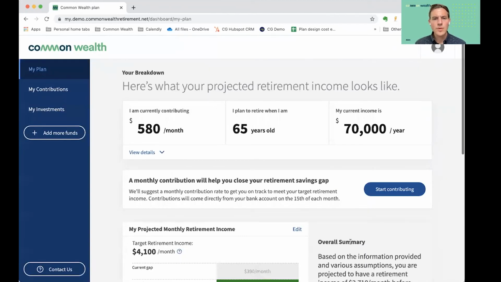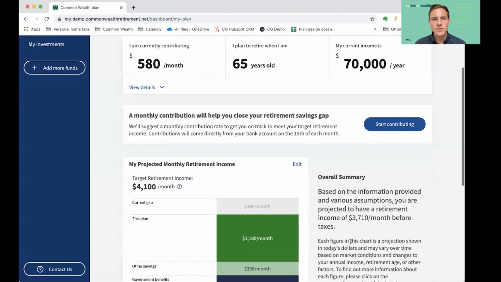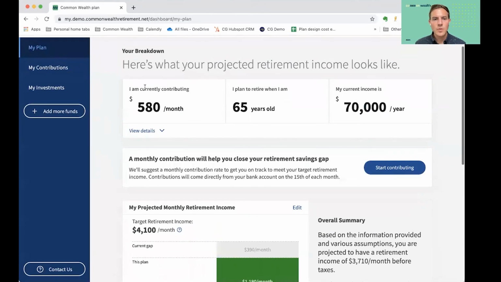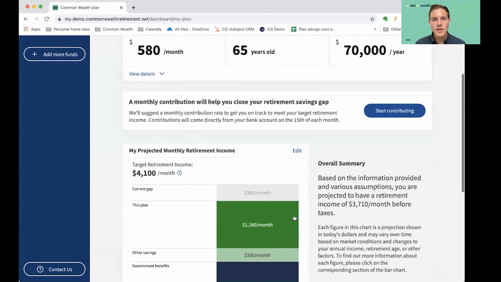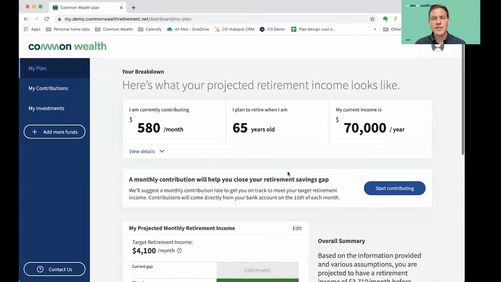This is something you can always come back to if you want to update, add, or change any elements of your plan. You'll see all the key elements here summarized in terms of the contributions you're making, what's coming off your paycheck each month, how you're tracking towards your plan. And I'm going to show you a couple of other exciting features that are really helpful and many members choose to take advantage of from the member dashboard.